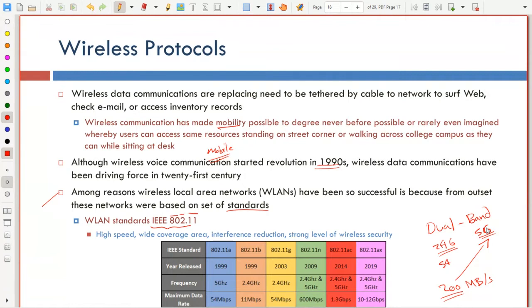So if you want to talk about the different aspects of the different standards, you talk about differences in speed and coverage. Usually these standards target very high speed communication, target a wide coverage area, try to reduce interference, and you have to have a very strong level of wireless security.